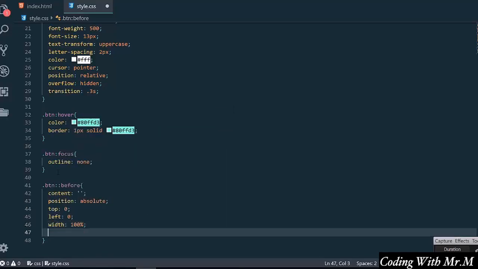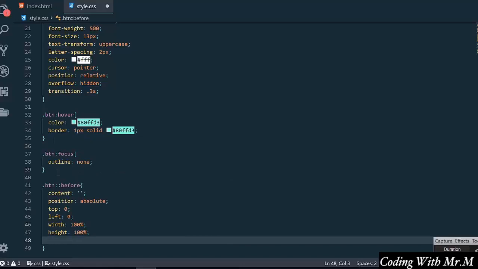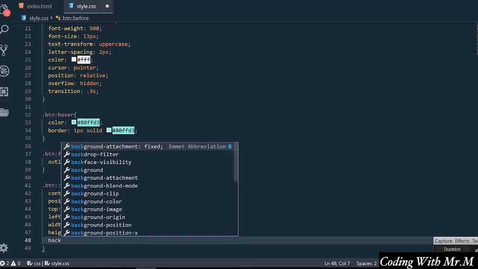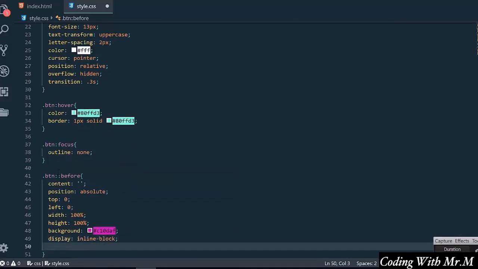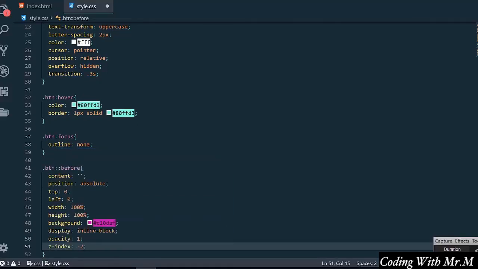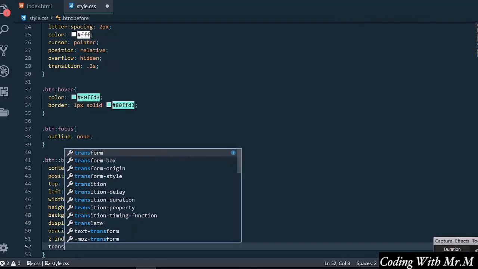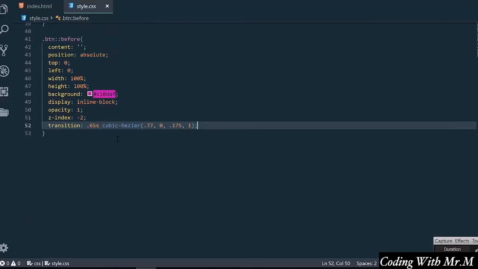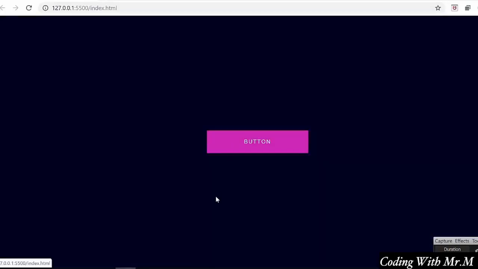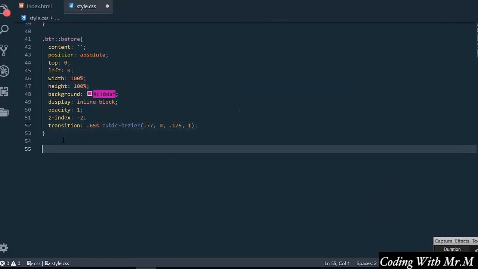And width 100%, height 100%. Just creating an overlapping button. Only we're going to give it a color, nice purple. Display inline block, opacity 1. And I'm going to bring it down on our Z index, send it back so it's behind our actual button. And give it a transition of 0.65 seconds. And the motion will be a cubic Bezier. Awesome. Alright, we haven't added animation yet, so there's no transition.